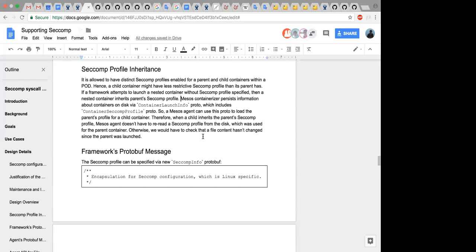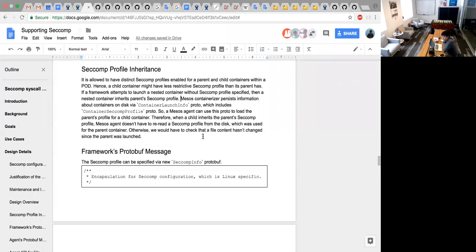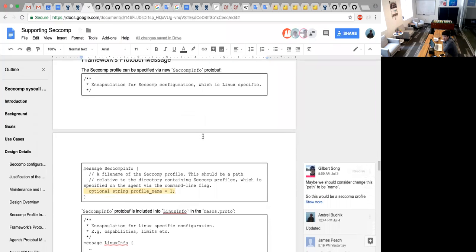So how does the framework specify which seccomp profile you want to use? I think it will be the next topic Andrew is going to show. Okay.